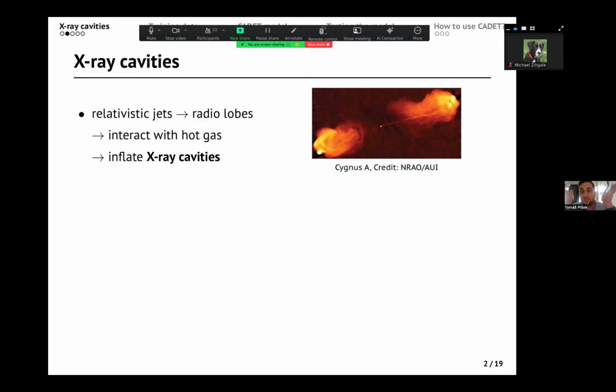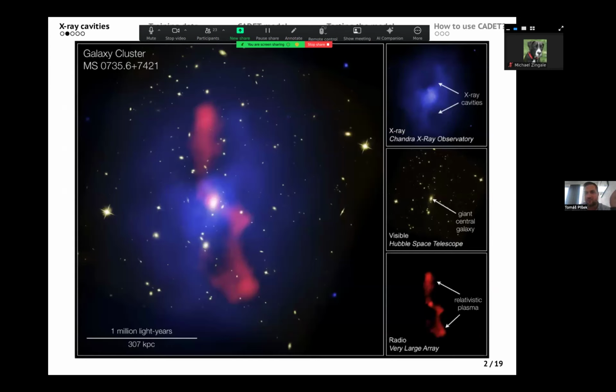How do we get to X-ray cavities? So when these jets are launched, they actually can inflate something called radio lobes. And when these jets and lobes interact with the hot X-ray emitting gas that is surrounding giant elliptical galaxies and galaxy clusters, it can actually inflate bubbles, and we call them cavities. And because it's the X-ray emitting gas, we call them X-ray cavities. So yeah, here you can see a nice visualization of that. So we've got a galaxy cluster, MS0735.